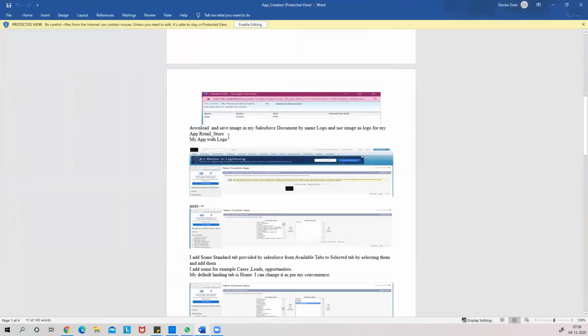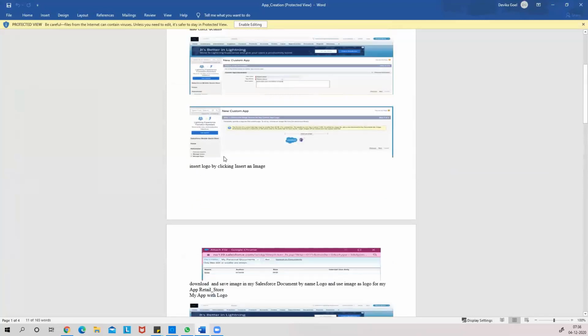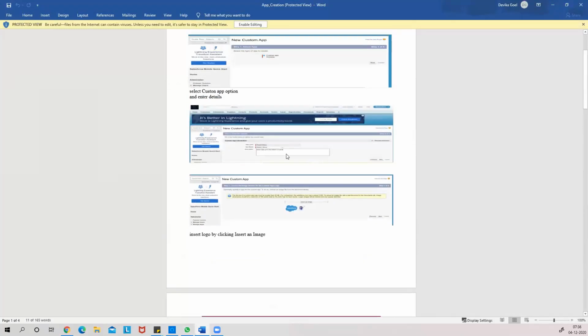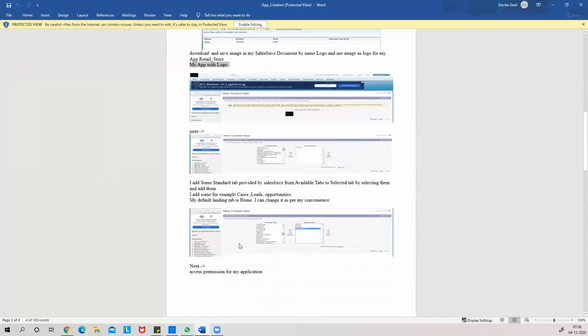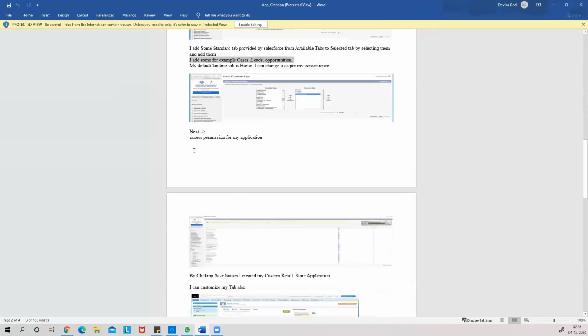Okay, now my app with logo. Download and save the image in the Salesforce document by the name logo and use the image as the logo for my app, retail store. So pretty explanatory. Again, the kind of application you have created is not there, but my app with logo. Okay, fine. You got this app created. I added some standard tabs provided by Salesforce, and from available tabs to selected tabs, by selecting them and adding them. I add some, for example, cases, leads, opportunities. I add some objects; for example, the word objects is missing. My default landing tab is home. I can change it as per my convenience. Perfect.